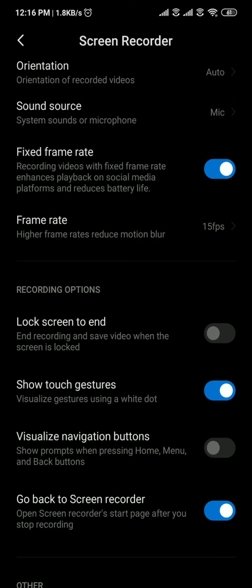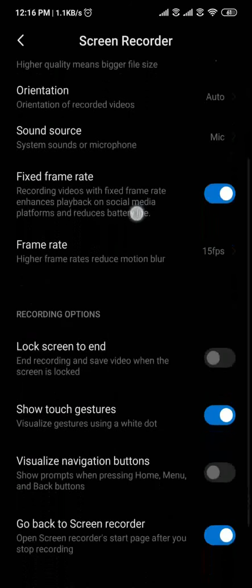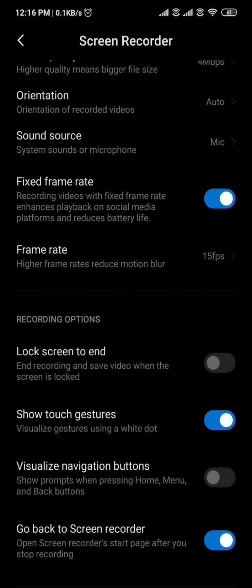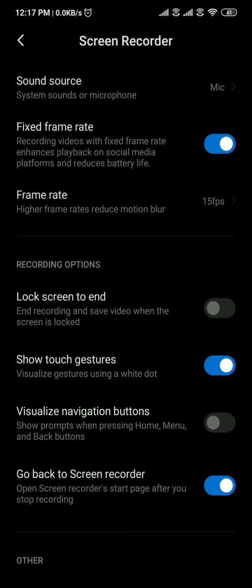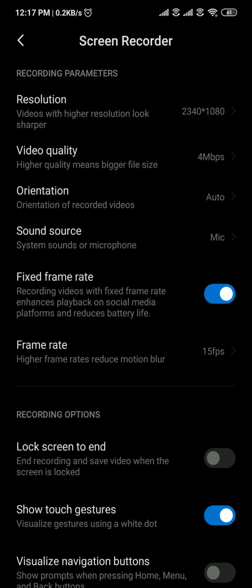Then lock screen to the end, that you can disable. Show touch gesture, enable it, so that whenever you move your finger on the screen, a dot will be there, and viewers of the video will be able to see where you are pointing to. So it can act as a pointer. Visualize navigation button, turn it off. Go back to screen recorder, turn it on. So these are the few settings you have to do. Once you are done with the settings, then you can go to record your screen.